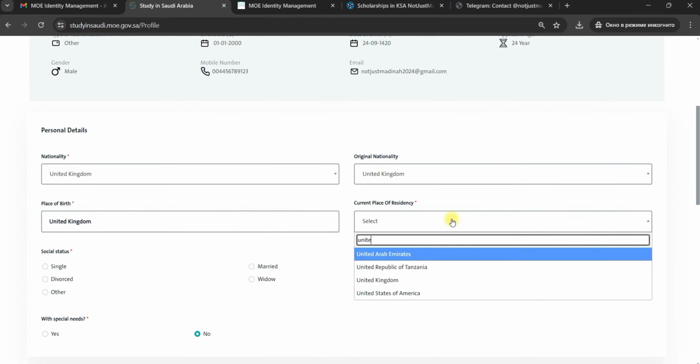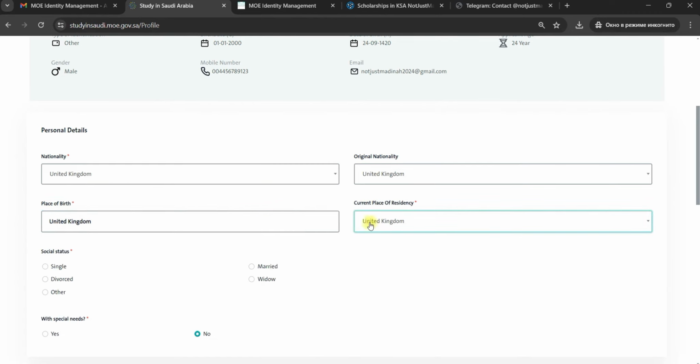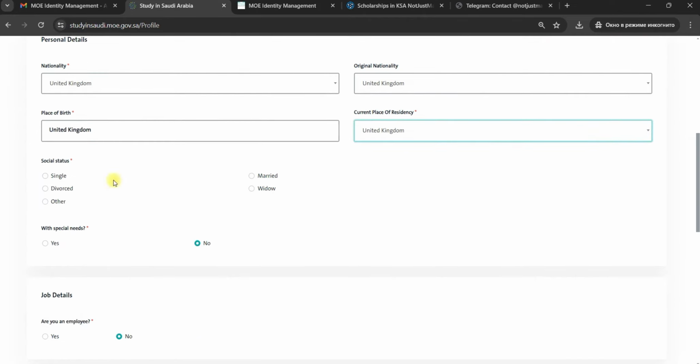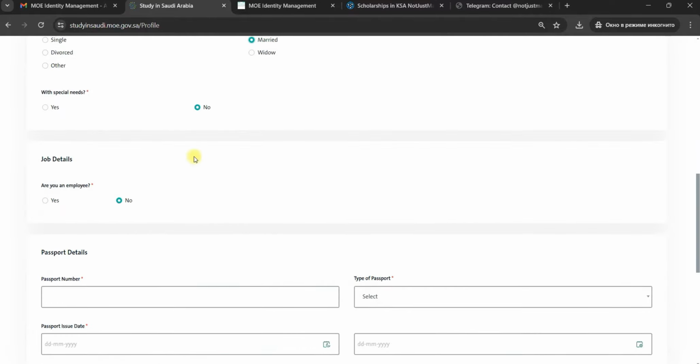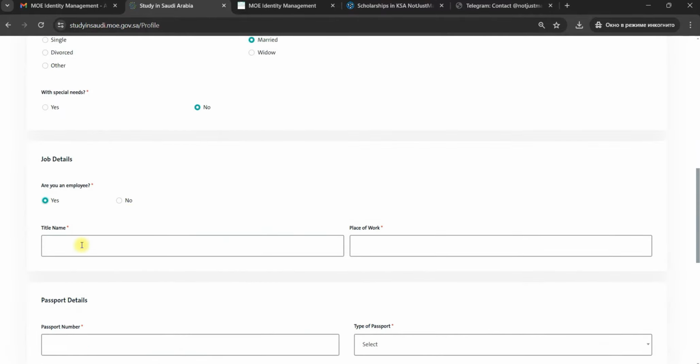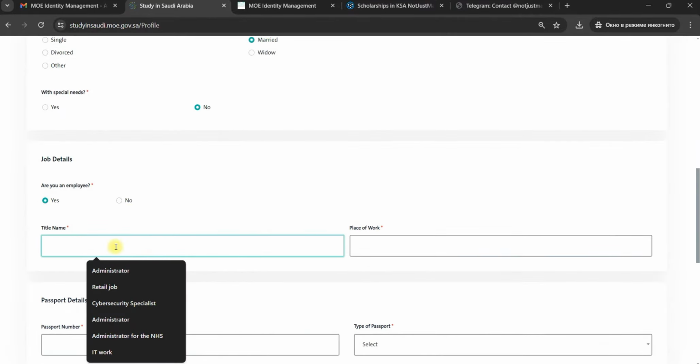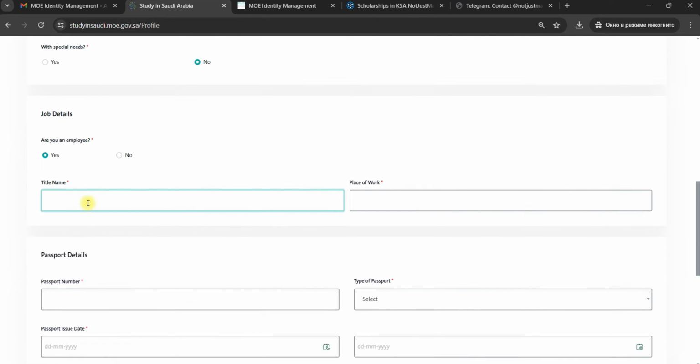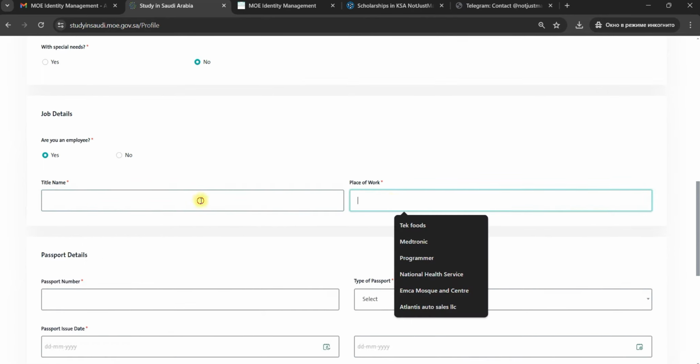Current place of residency, United Kingdom. So it's for United Kingdom. Here we go. We just say that we are, I'm married. The special needs, no. Job details. If you click on yes, then they ask you the name of your job. What's the position, and then where you work.